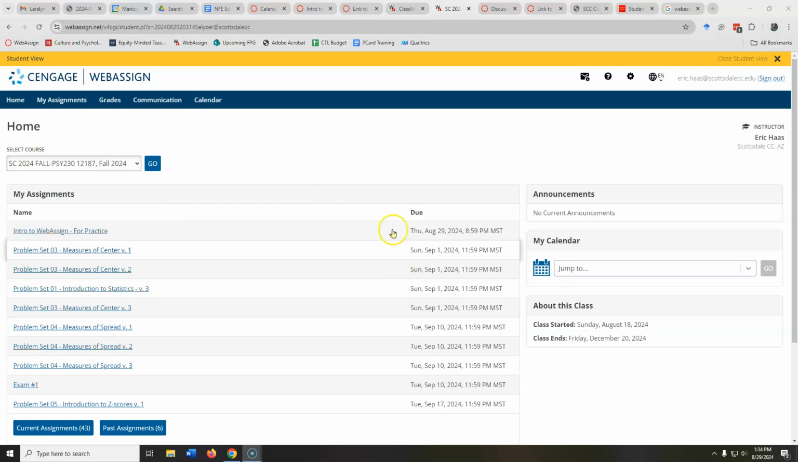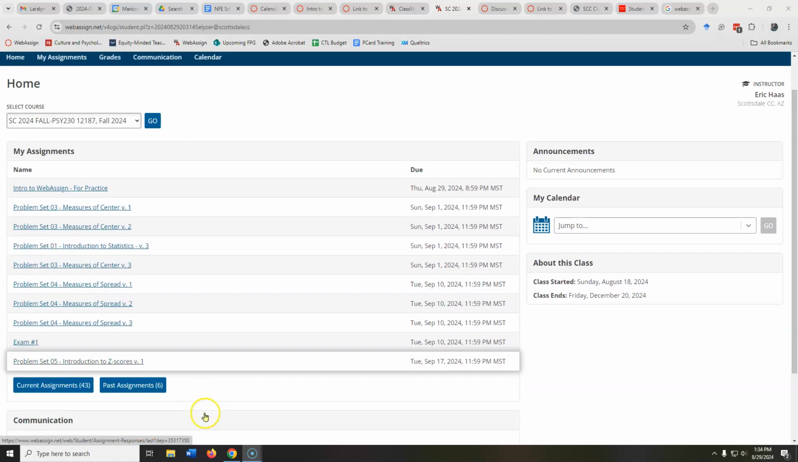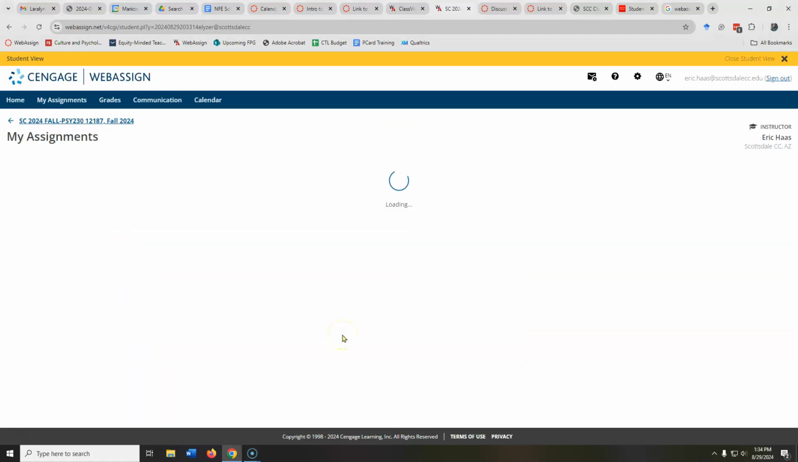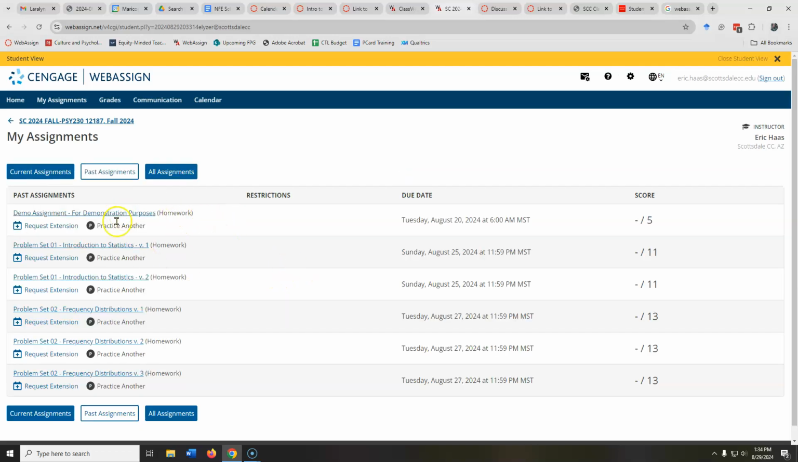So I've logged in as a student, and these are my coming due assignments. I can't extend those because they aren't past due yet. But I can go down here to the bottom, and there's the past assignments button. I click on past assignments, and this will be all the assignments that are now past due. So I can pick one. I'm going to take problem set 01.